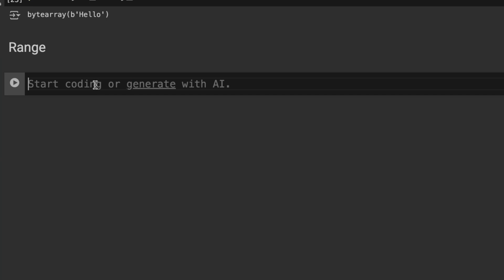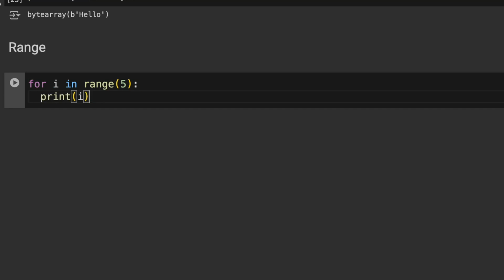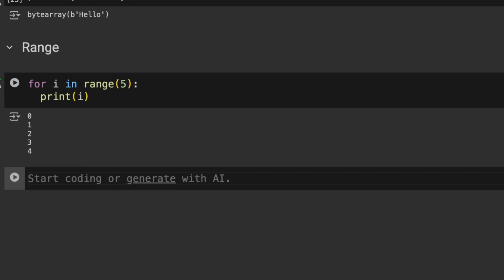The range type represents a sequence of numbers, which is especially useful in loops. Here, we use a range to print numbers from 0 to 4. The range function is often used in for loops to iterate over a sequence of numbers.